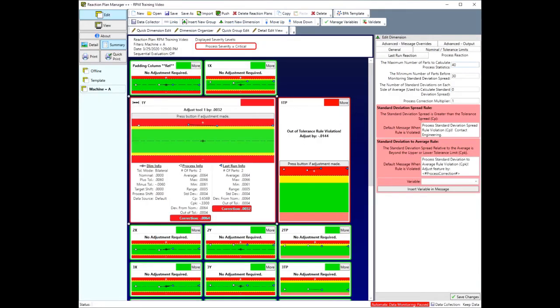If you recall, our last run info, the maximum number of parts setting is set to 3. We only have 2 parts in this dimension item, so our last run info statistics and our process info are going to be the same. As we measure more parts, you'll see the numbers change based upon the number of parts in the dimension item.